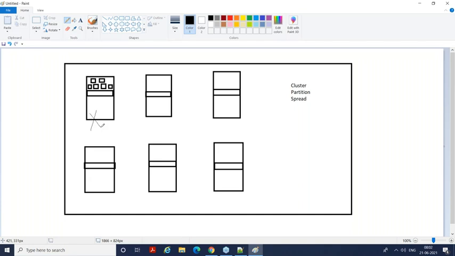Agree? So that is the advantage and disadvantage of your cluster placement group. Depending on your business requirement, you can decide if you want to deploy in this format or not, right?